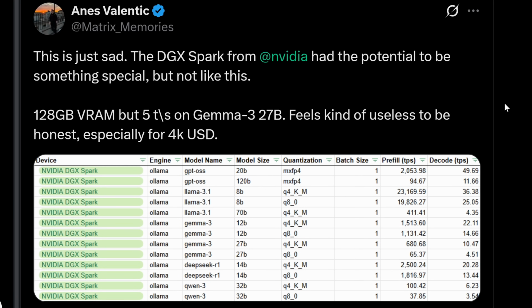And let me tell you a little bit about why. So I was checking my feed today and I read this, and Mr. Anez Valentik said, "This is just sad. The DGX Spark from Nvidia had such potential to be something special, but not like this." And I kind of feel a little bit the same, but I really want to put the numbers to the test.